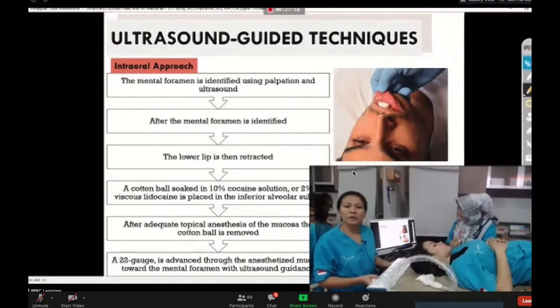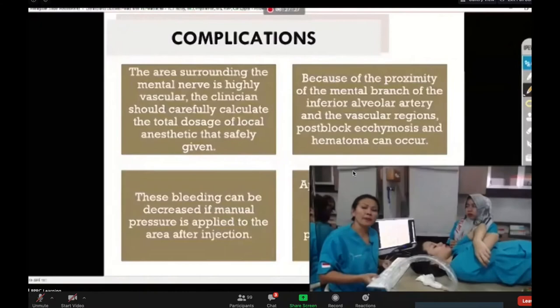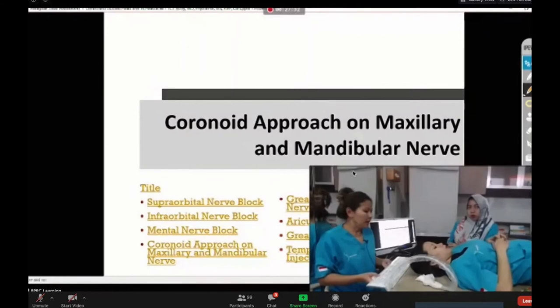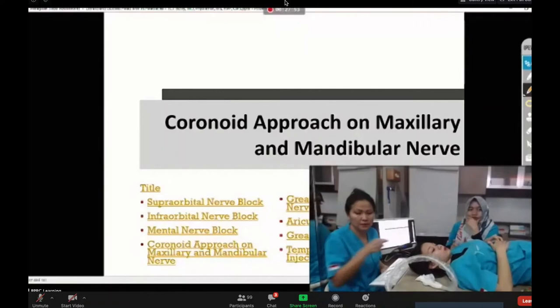We can approach it using the intraoral approach, but I don't want to do it because it's not clean. Maybe if you're a dentist, you want to do it, please feel free to do it. Okay, then I will not show you because I don't do it. The more straightforward technique to treat the F2, F3 trigeminal neuralgia is doing the coronoid approach to the maxillary and mandibular nerve, not into the ganglion itself, because of the very complicated structure in the face area. I will show you.